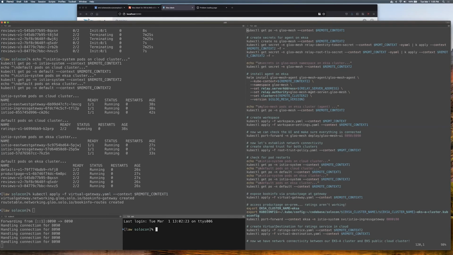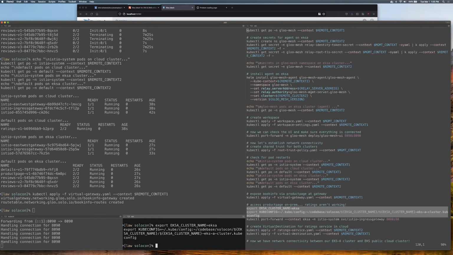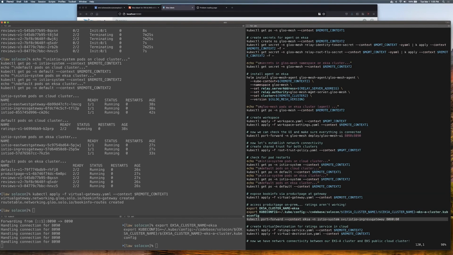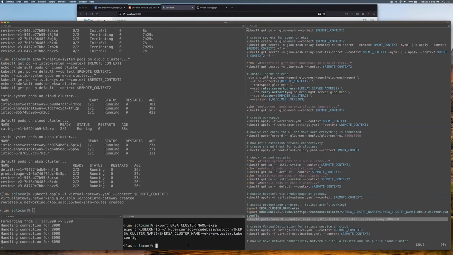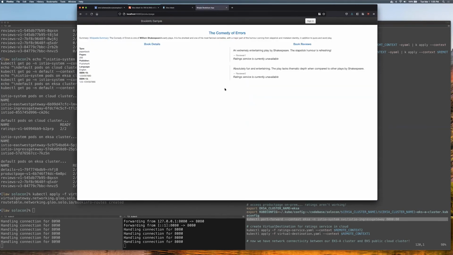And what we can do is I'm going to get the EKS Anywhere config working in this terminal real quick. And then I will be able to port forward to the ingress gateway on the EKS Anywhere cluster. And now I can access product page. So if I go to the browser and hit localhost 8080/productpage, you can see that I now have the Bookinfo application rendered out.